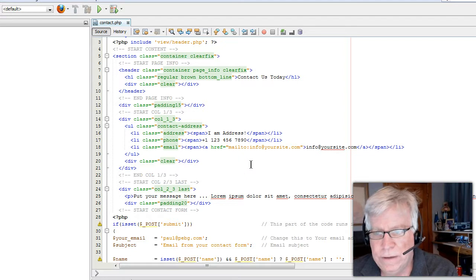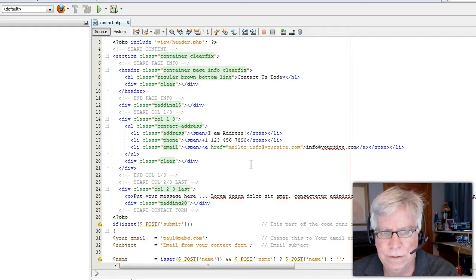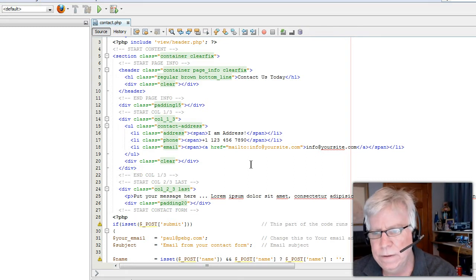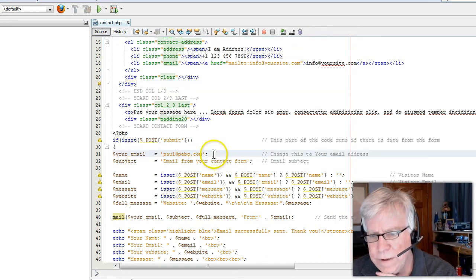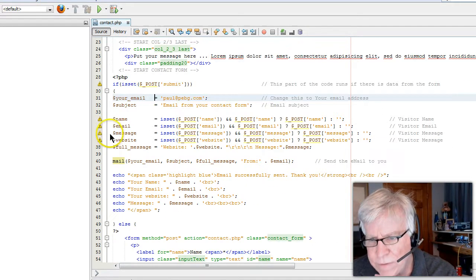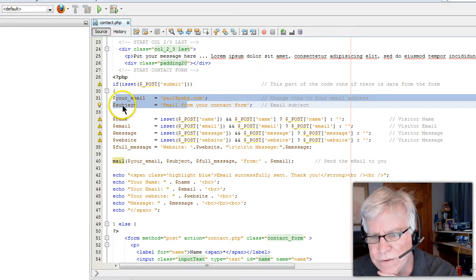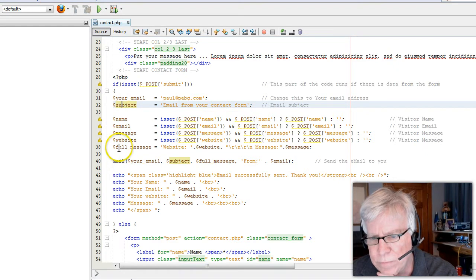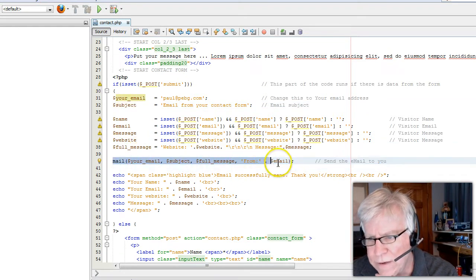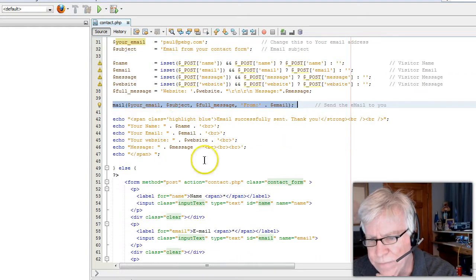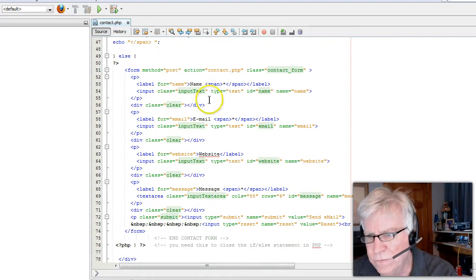The good news here is you don't have to do a lot of typing. You don't have to listen to a really long video. Take this code, plunk it in, make the change to the email address, and do take some time and try to understand what it's doing. It's assigning the email address, assigning the subject, it's creating this full message variable, and it's actually putting all of that information in through that, displaying it out, and here's the form.